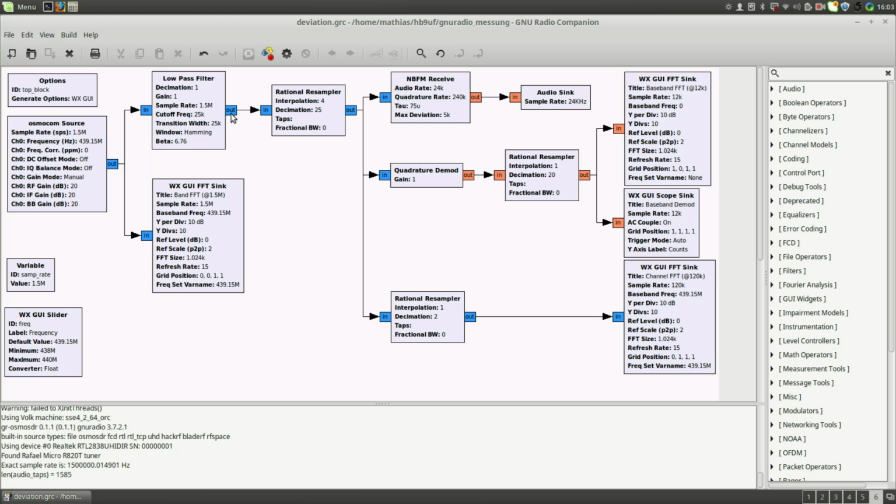The reason for that is twofold. First of all, resampling means that I have to deal with much less data, so this will run much smoother downstream. The data that gets into the resampler is sampled at 1.5 megahertz, and after resampling, I have 240 kilohertz. You get that by multiplying by 4 and dividing by 25. So the information here is much less, and I can deal with it in a more efficient way.